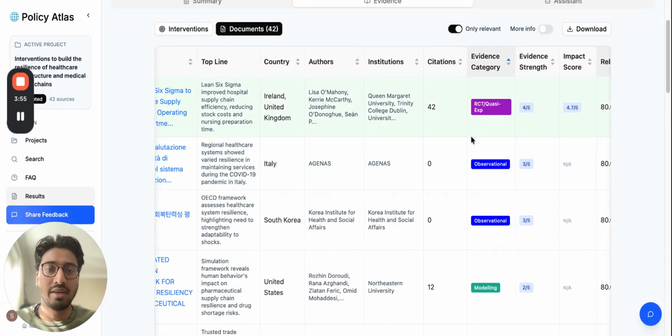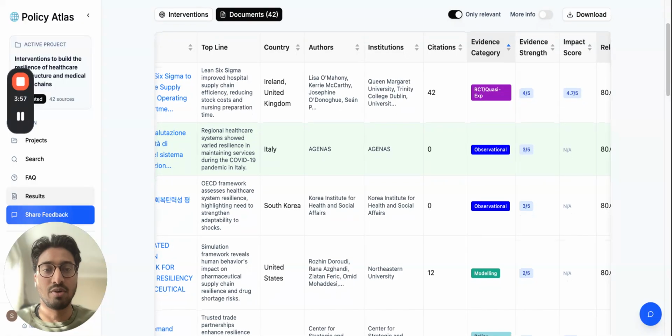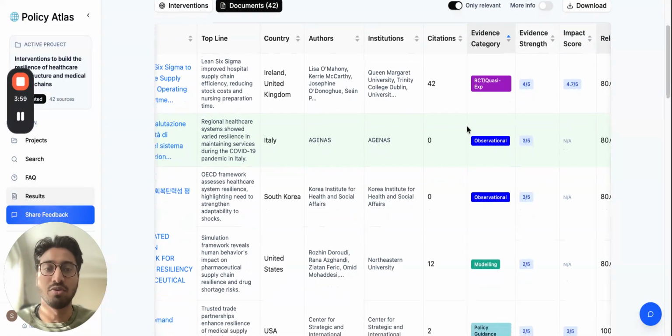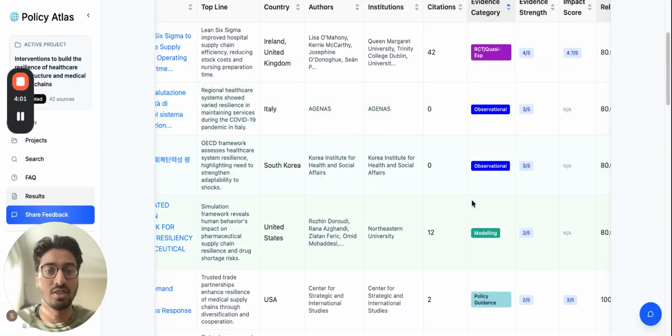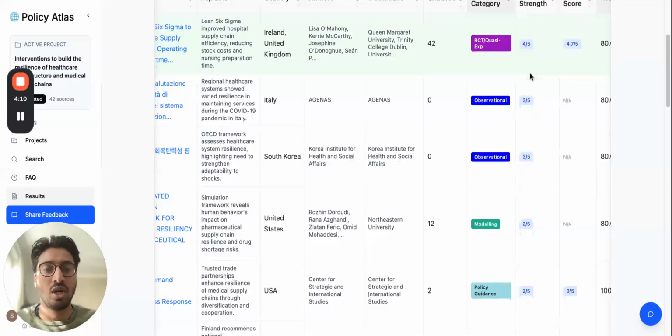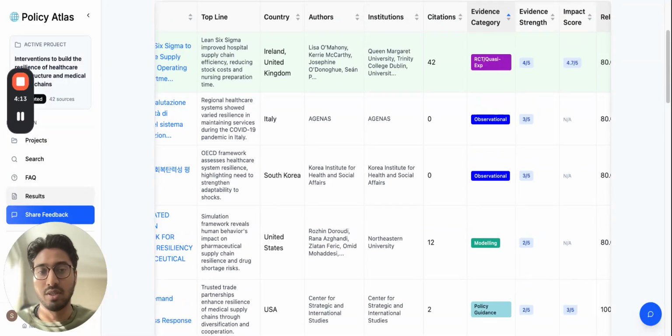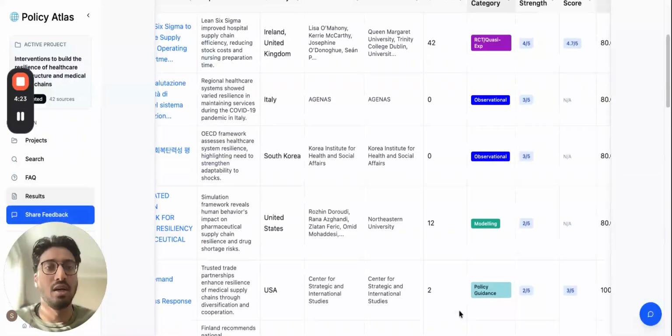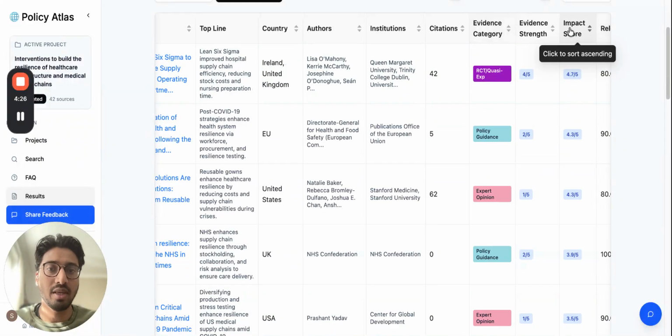Next, we categorize the evidence into different classifications. So, for example, systematic reviews, RCTs, observational studies, etc. And based on this evidence categorization, we give each document an evidence strength score, which takes into account the methodological strength of the evidence. So, for example, systematic reviews are given higher scores versus things like policy guidance and modeling given lower scores.